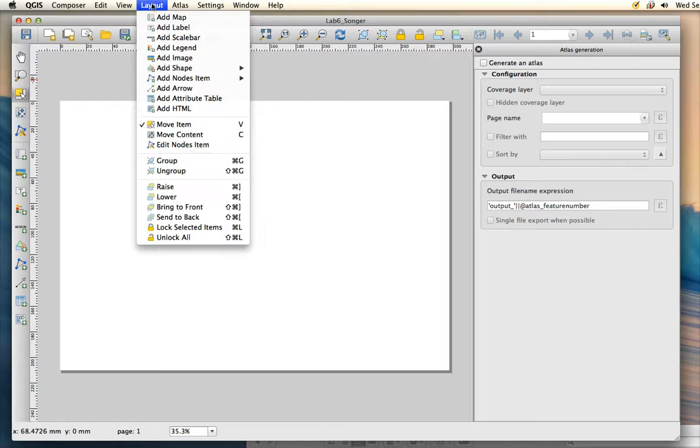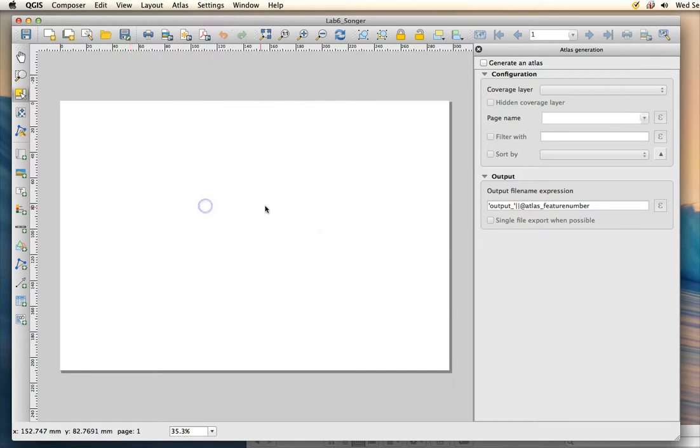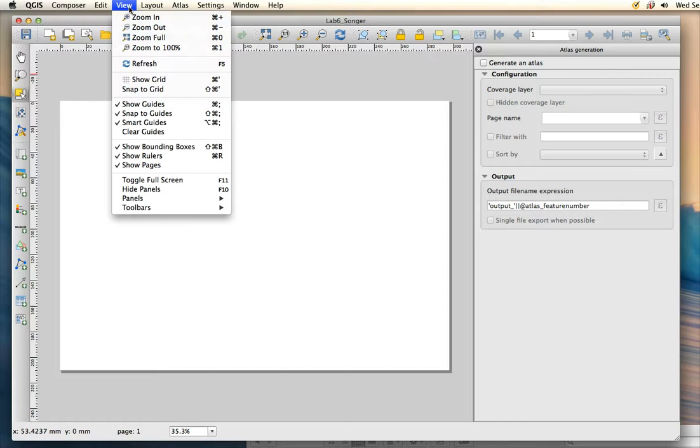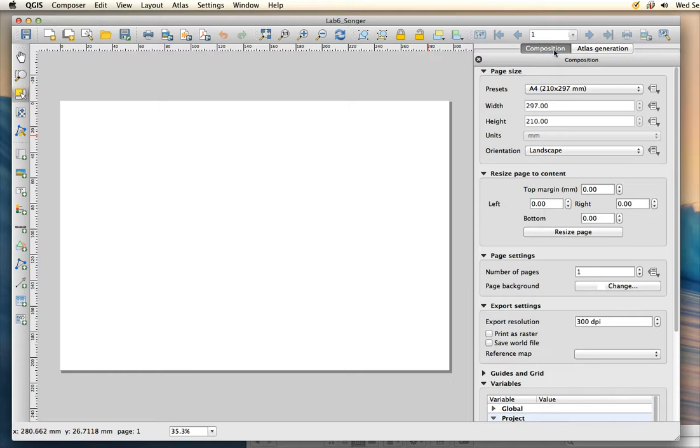It's got to be in layout. Huh. Not content. Panels. Here we go. We want, whoops. I don't want to hide panel. I want to look at the composition panel. Is that the one? Yes. Oh, okay, that was painful.